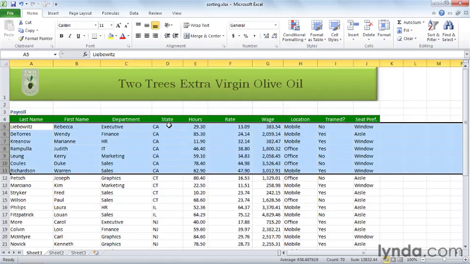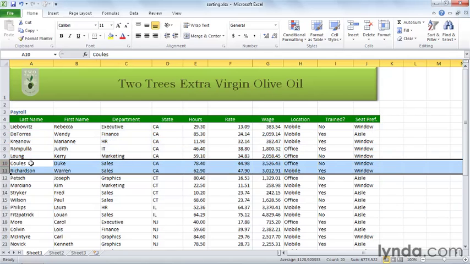So C is the earliest one in the alphabet in our range here, so California is on top. Now, within California, we have executive and finance and so on, and sales comes latest in the alphabet. Now, within sales, let me select these two. We have Cooley coming before Richardson. So that's how we have first the state, then the department, then the last name.